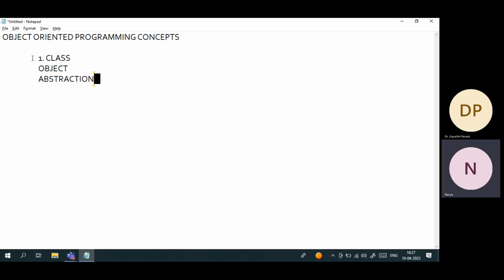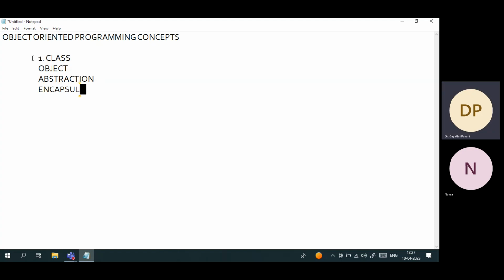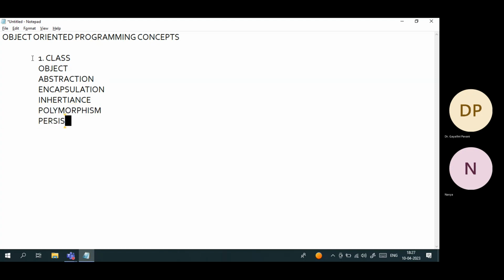Abstraction, encapsulation, so these are major or basic object-oriented programming concepts.